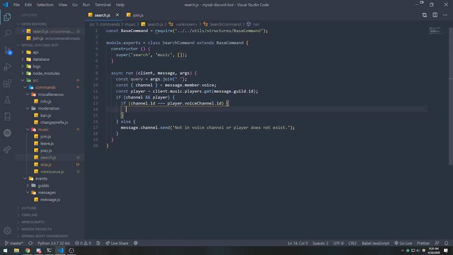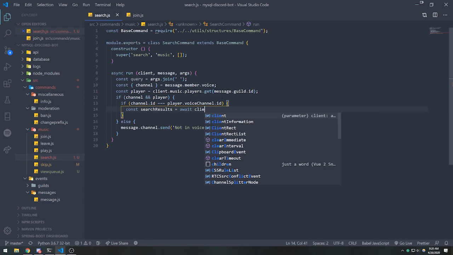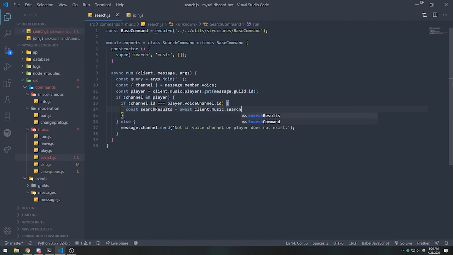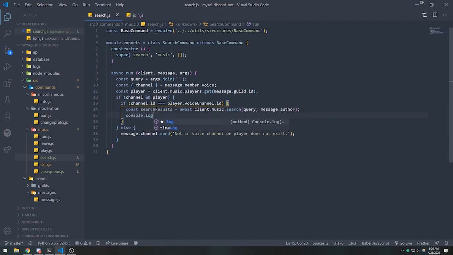Okay, so if we're in the same channel, then we're going to go ahead and get the search results. So we're going to do const search results, and we're going to await client.music.search. We're going to pass in query and message.author. Okay, so now we can actually search for songs.